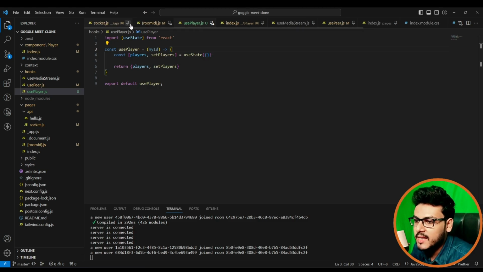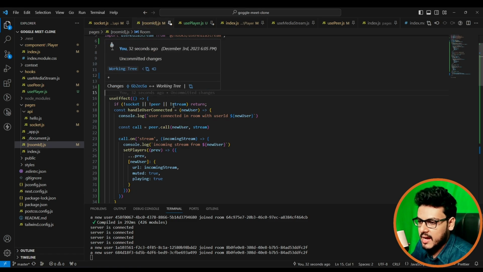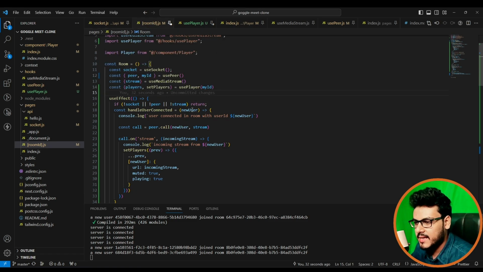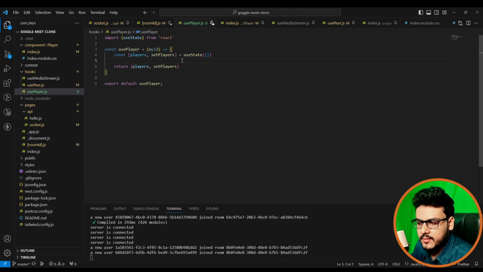We haven't created any context for the peer, and that is why this is the issue. If you want, you can fix this by creating a global context, and whenever you use the context, you'll obviously get the same peer ID. All right, so that was one thing, and that is why we are doing this.